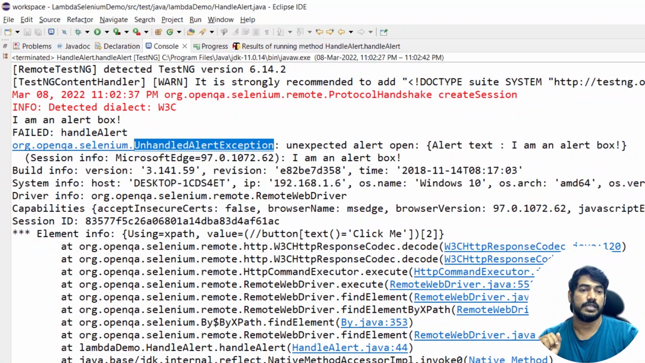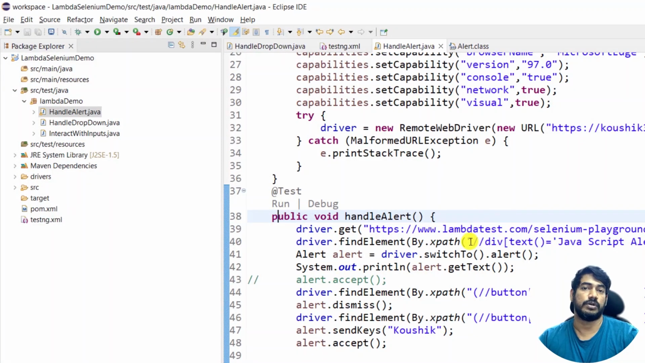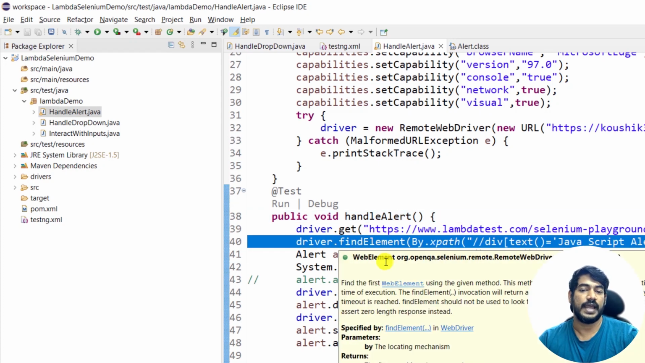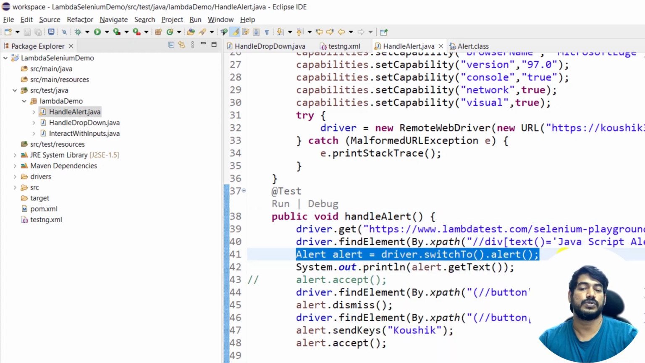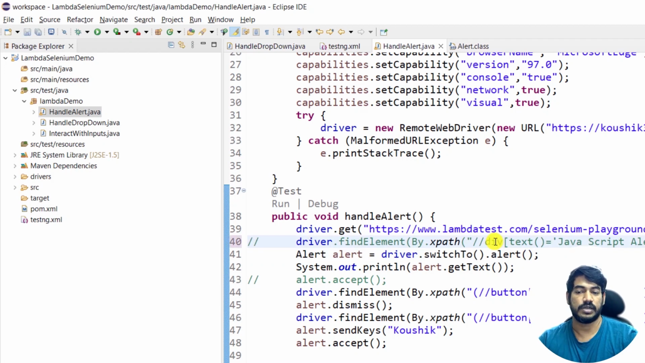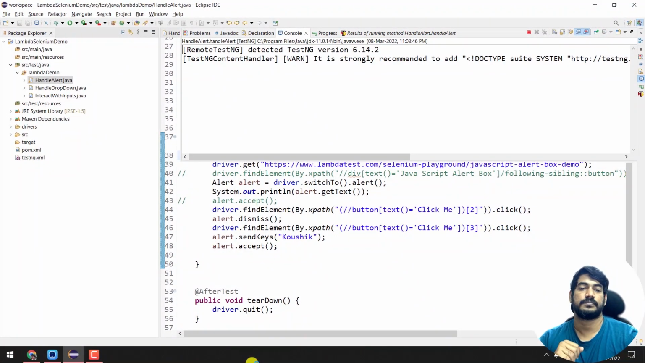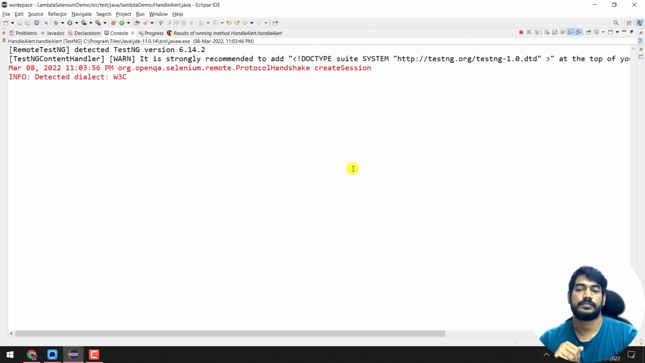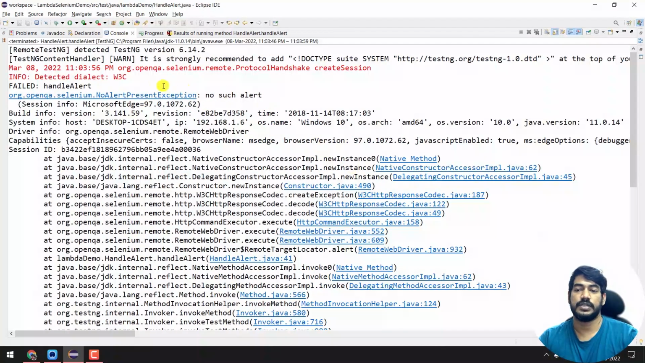This is the message actually, and the exception name is unhandled alert exception. Similarly, if there is no alert in the UI but you are trying to switch to alert, in that case we will get another exception, the no such alert present exception. I will show you that as well. Once we click on that, only then will we get the alert. So we are trying to switch to the alert, right? Let's comment this particular line. Now let's run this again. Let's see what happened this time. Okay, so we got the exception, and here you can see no such alert, that is the message, and here the exception name, that is no alert present exception.